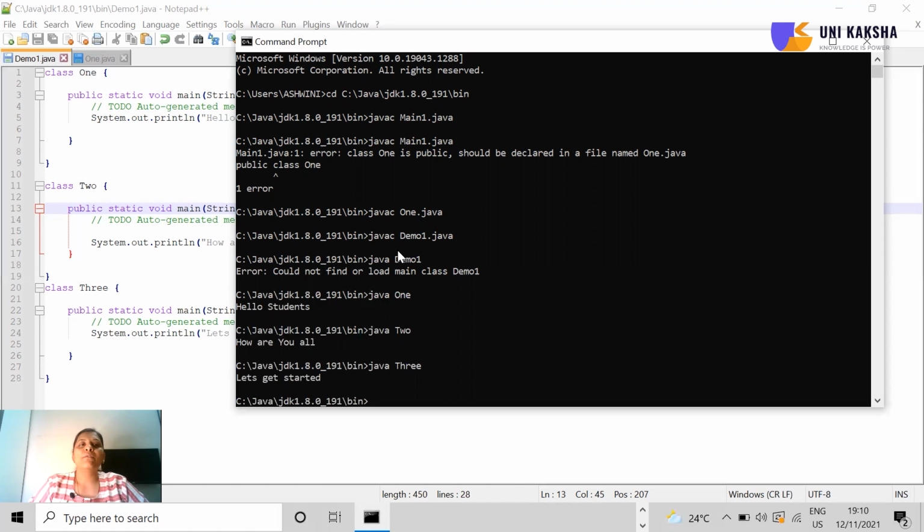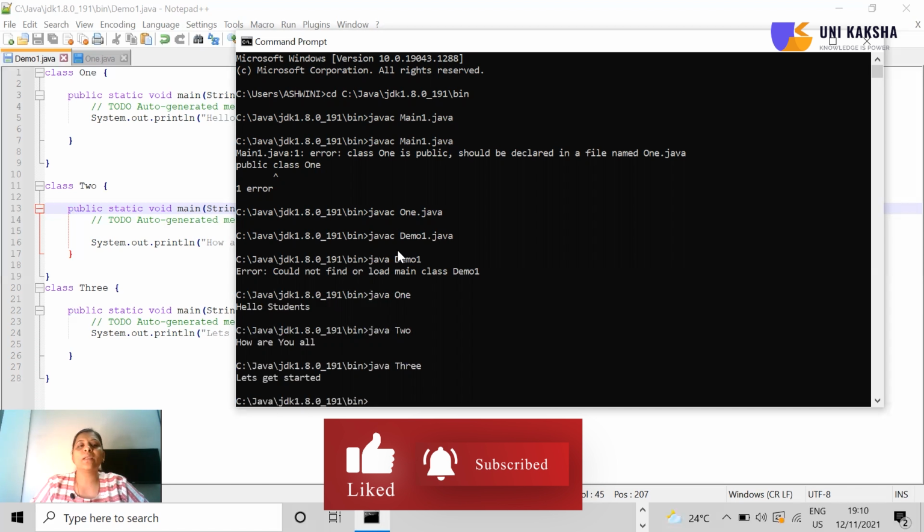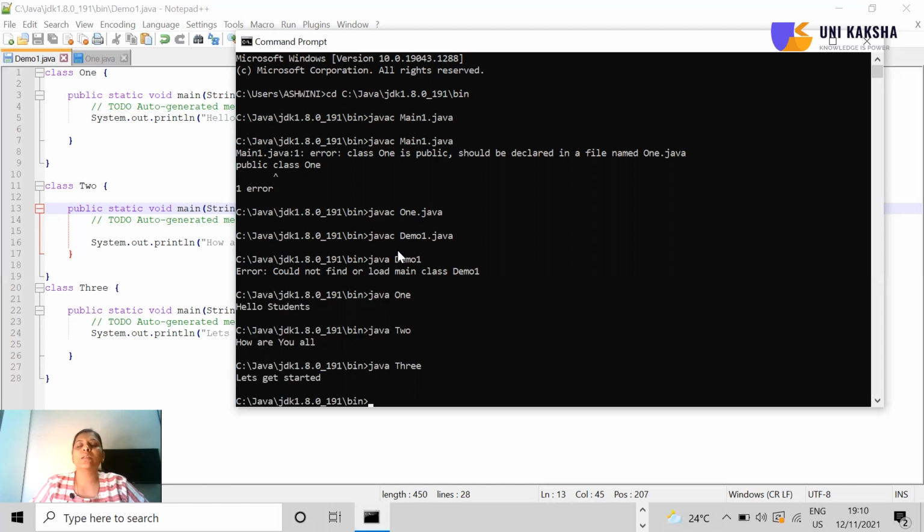It means that whenever you write multiple classes in your Java program, and multiple main methods are written for them, it will create class files separately for each and every class. That is, for class 1 it will create a dot class file, 1.class. It will create a dot class file 2.class, and it will create 3.class. But it will never create a dot class file demo1.class.